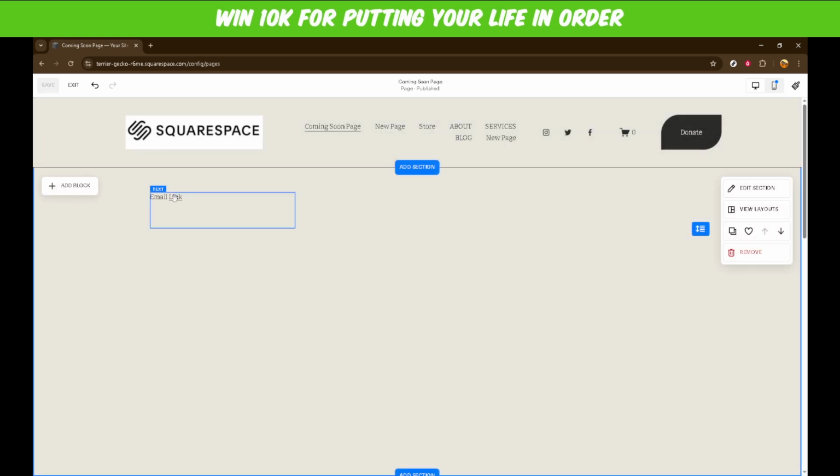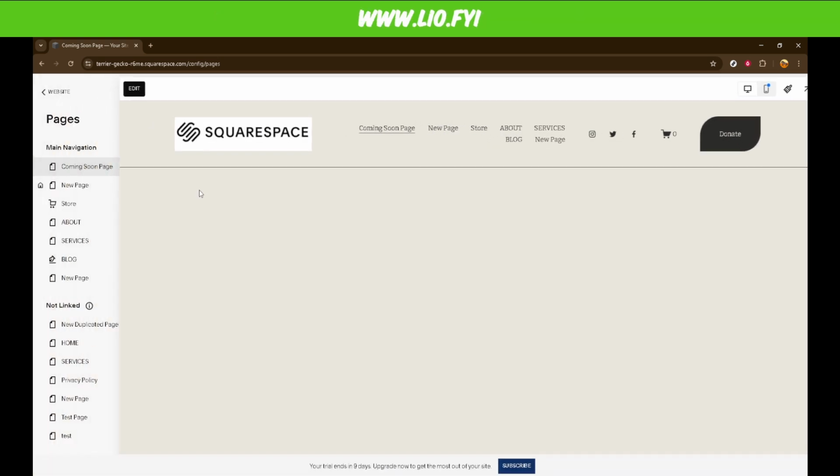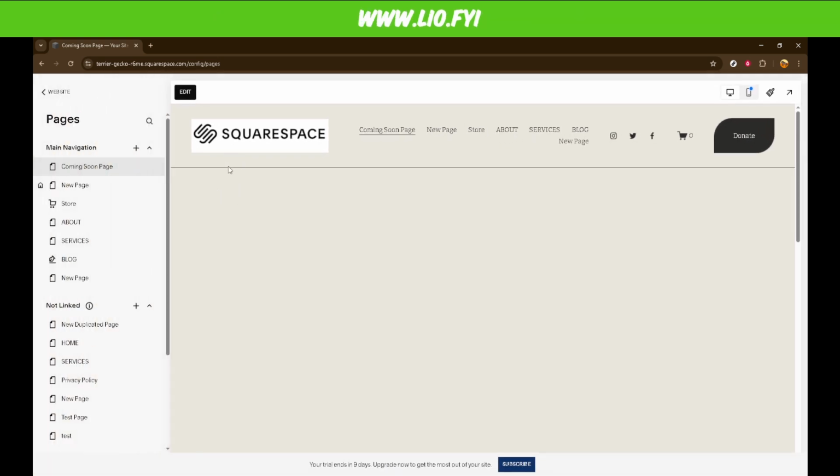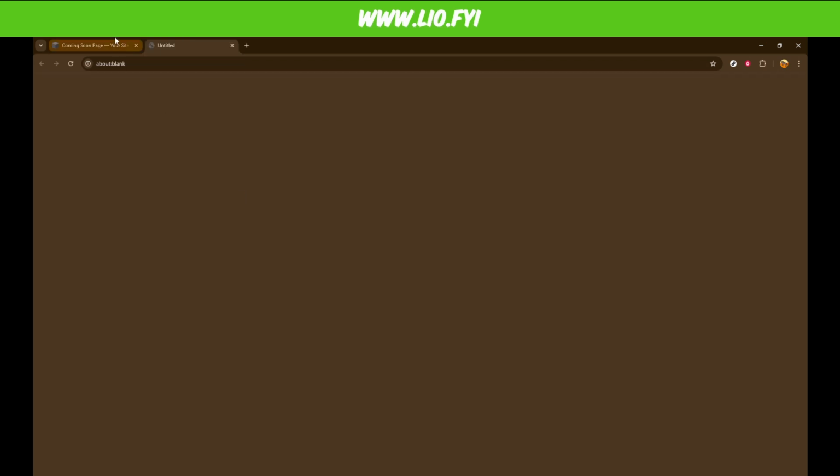And there you have it. Following these steps will seamlessly integrate a clickable email link into your Squarespace site, enhancing your visitors' experience and providing a straightforward way for them to reach out to you.